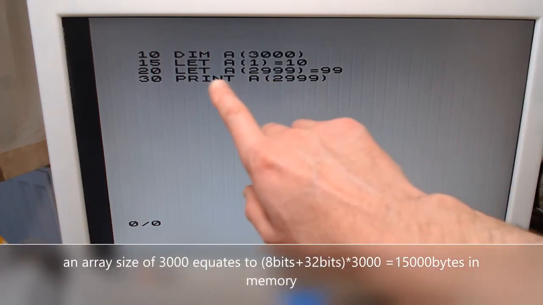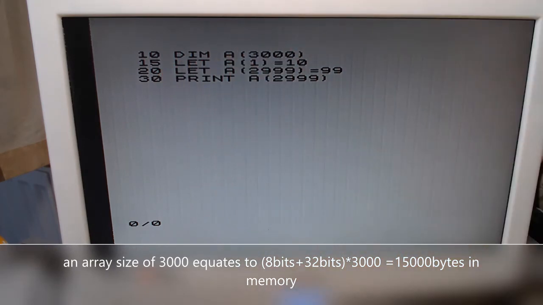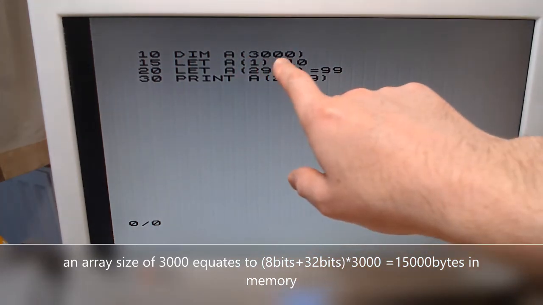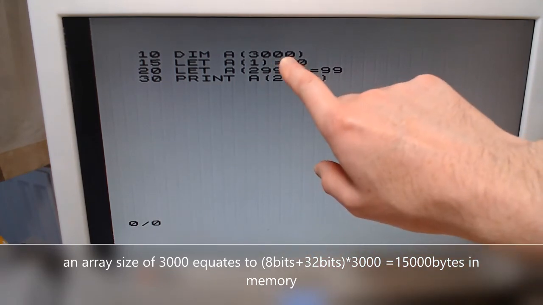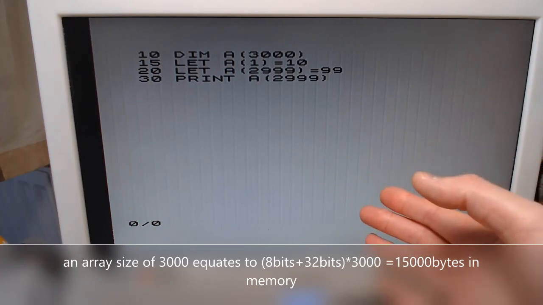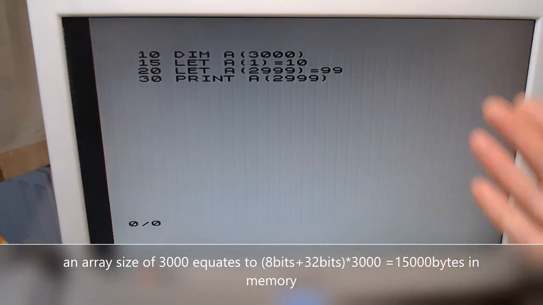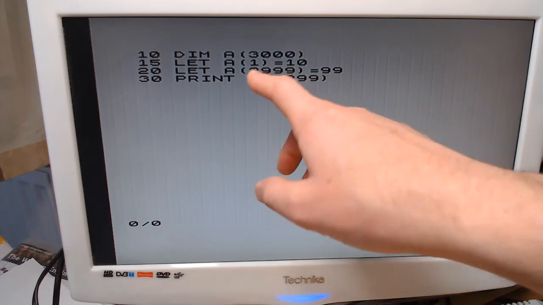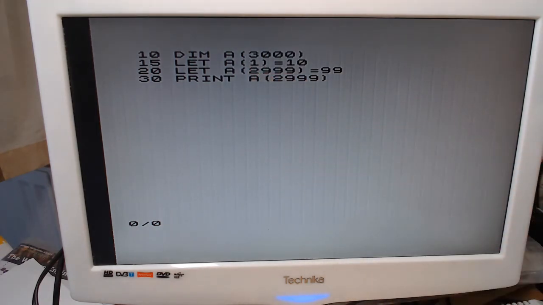So we've got this program which defines an array of length 3000, and in the ZX81, arrays are all stored as floating point numbers. In the case of the ZX81, let me just check, I had it on a website here. Yep, it's 8 bits for exponent and 32 bits for mantissa. That's what a floating point number is made up of, so that's 5 bytes.